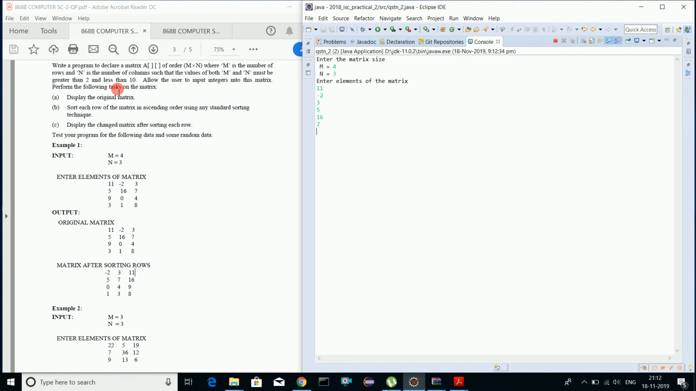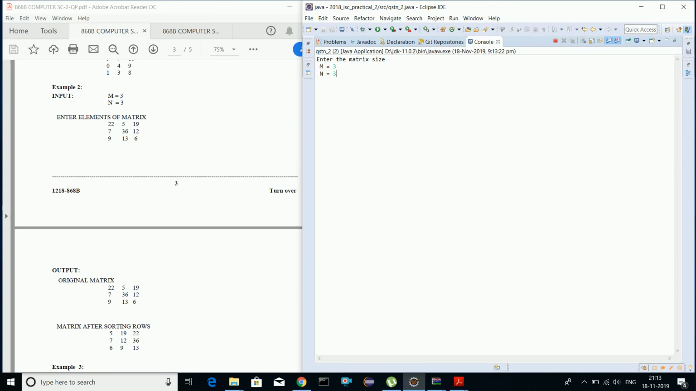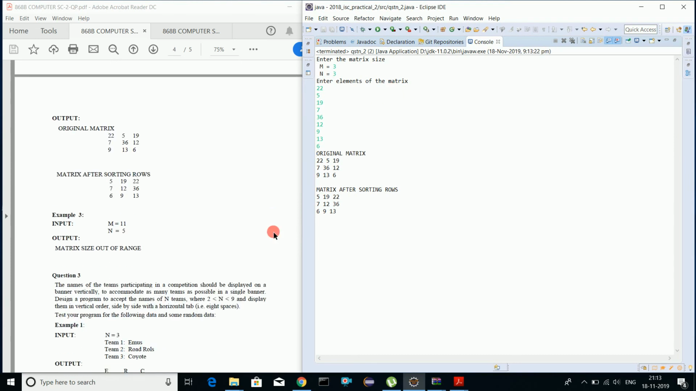You need to sort a row, and that row is simple. See, if you needed to sort the entire 2D array and then display it that way, that would have been a different matter. But here it's simple. You just need to sort one row at a time and display it into that row itself. See, output here, it completely matches: -2 3 11 5 7 6 0 4 9 1 3 8. That's it. Okay, I'll run the other input as well. Square matrix 3 cross 3: 22 5 19 7 36 12 9 13 6. That's it. We have the values matching.